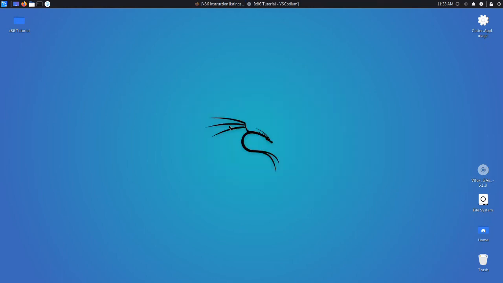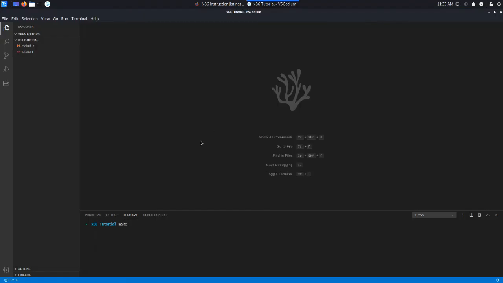So I'm going to exit that. Okay, so once you've got nasm installed, you're going to want to create a folder. This can be called whatever you want it to, and it can be placed wherever you want it to. And then you're going to open this up in your IDE. You're going to want to make two files in here.